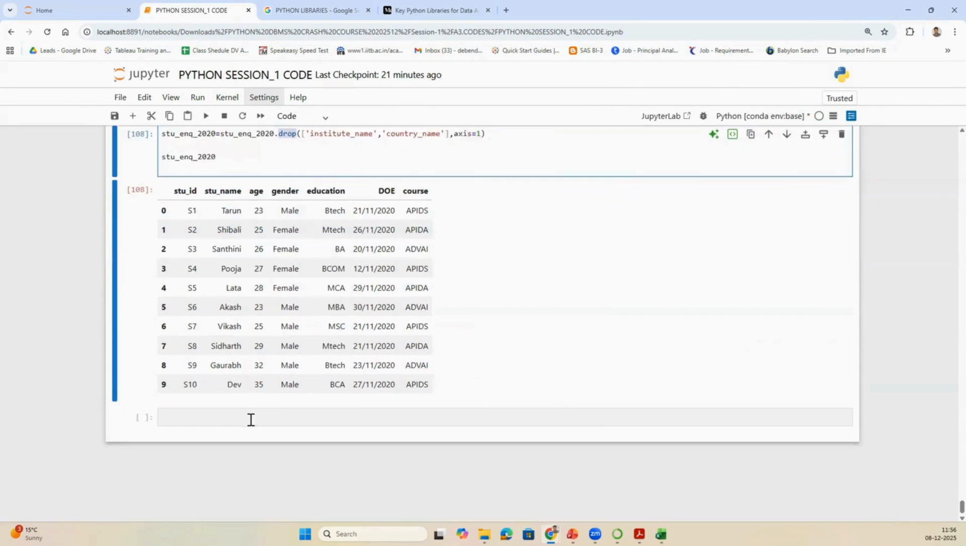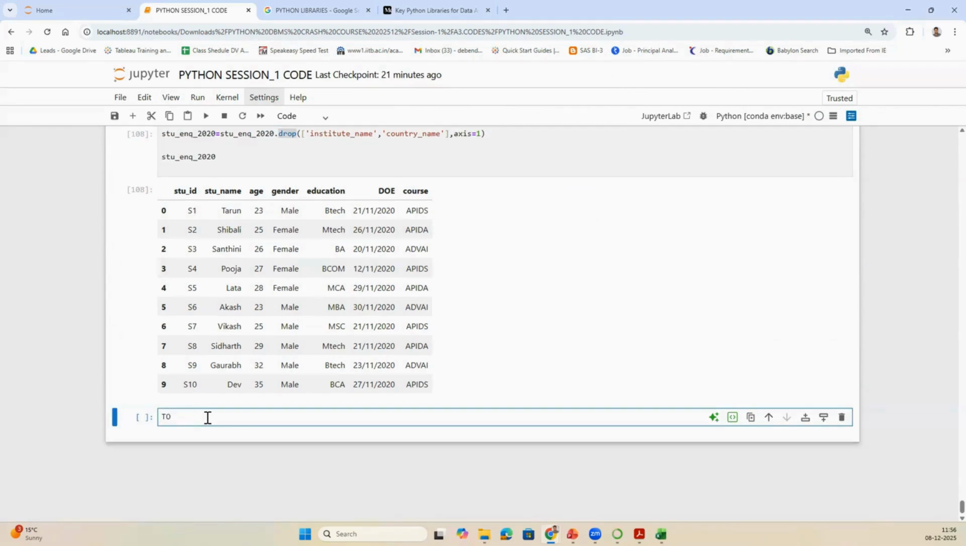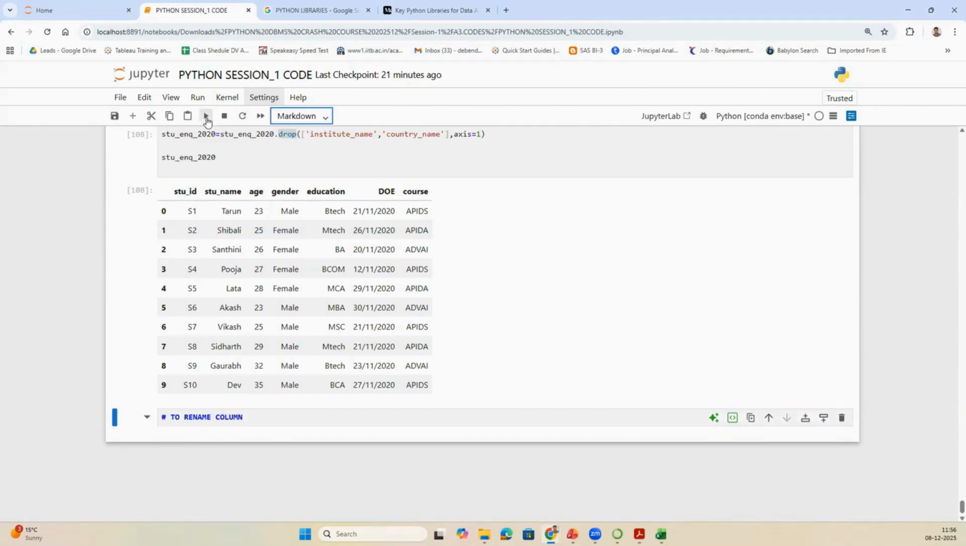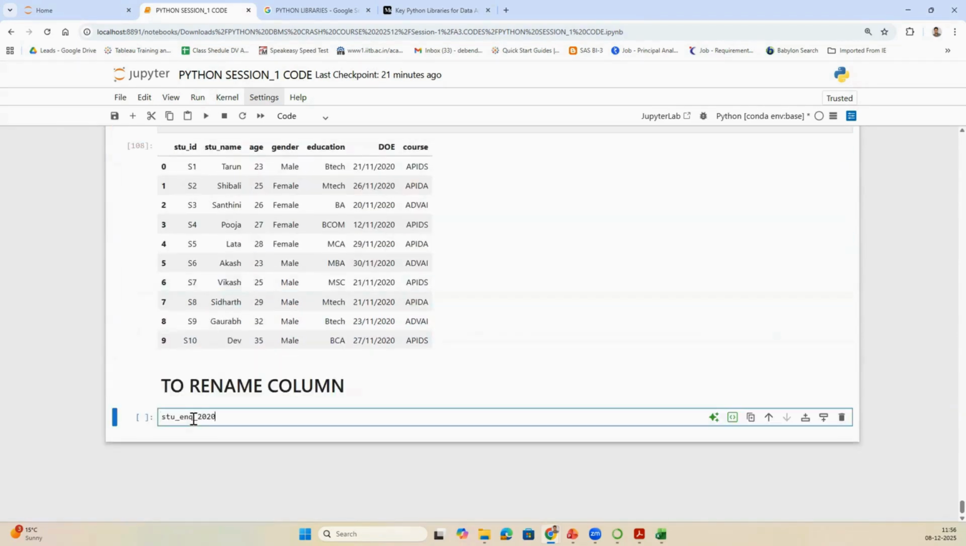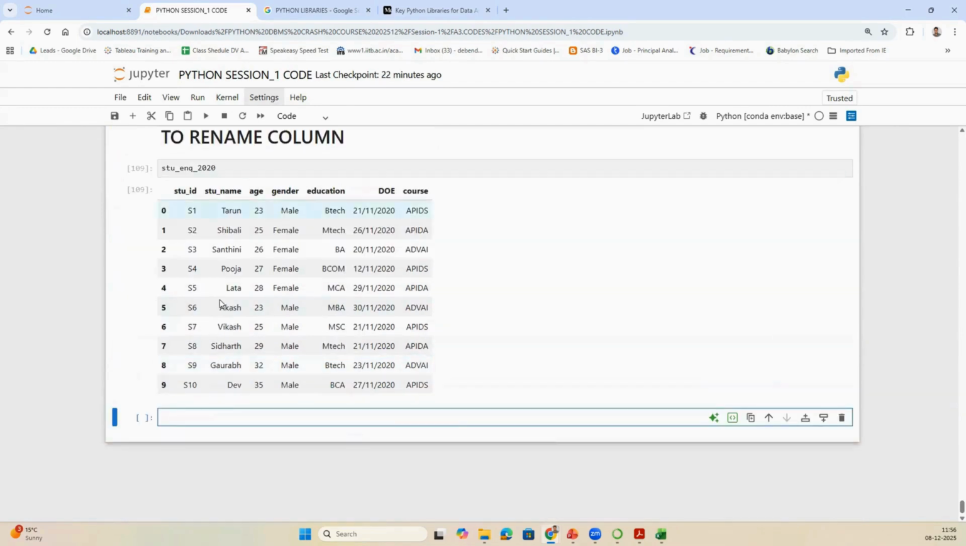Yes, sir. Now we'll talk about how to rename a column. What will you do for renaming the column? Now we run this program, we get the output coming like this. Now what you want to rename out of this? I want to rename the student ID to be called student ID, and I want to rename date of DOE to date of inquiry.